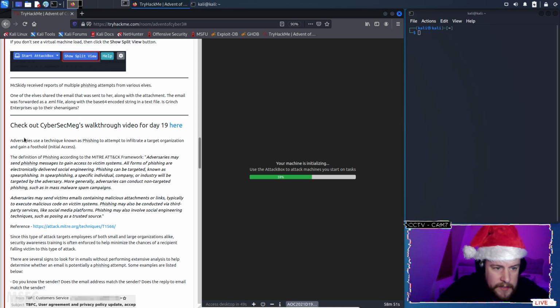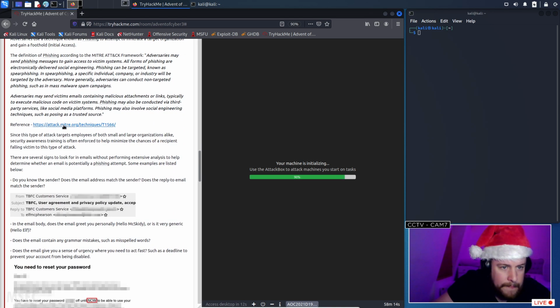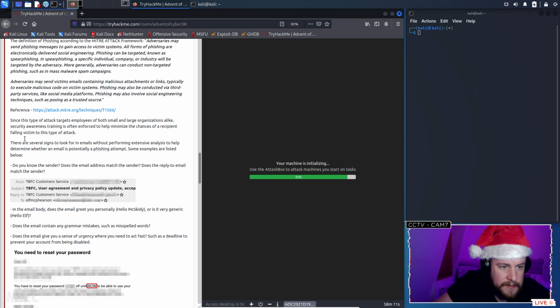Phishing can be targeted, known as spear phishing. In spear phishing, a specific individual, company, or industry will be targeted by the adversary. More generally, adversaries can conduct non-targeted phishing, such as mass malware spam campaigns. Adversaries may send victims emails containing malicious attachments or links, typically to execute malicious code on victim systems. Phishing may also be conducted via third-party services like social media platforms. Phishing may also involve social engineering techniques such as posing as a trusted source. You've got a reference to the MITRE ATT&CK framework.